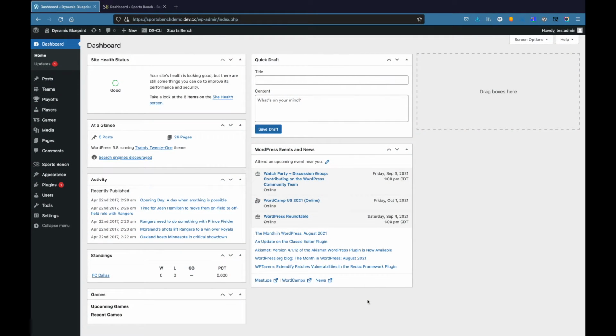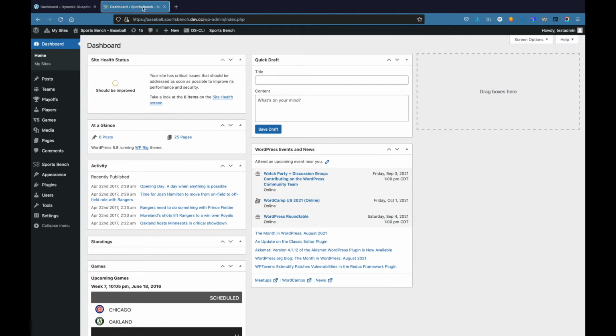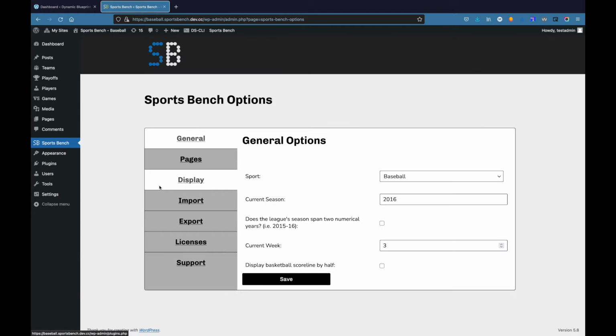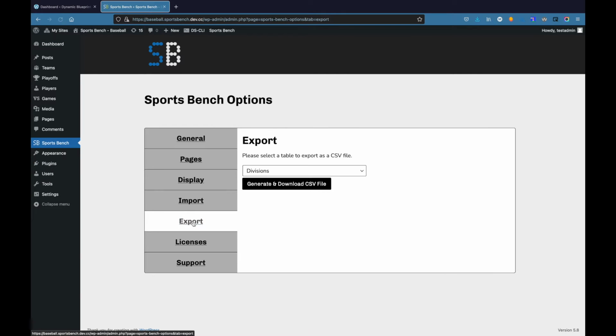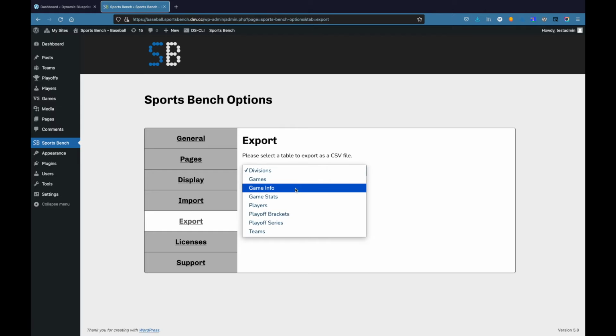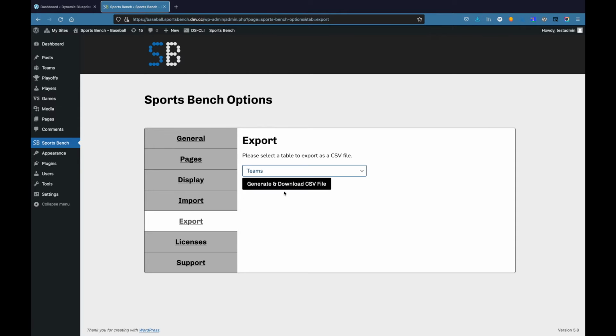In this tutorial video, we're going to take a look at how you can export and import data into SportsBench. So first off, we're going to go over how to export. For that, you come in to your dashboard, you go on to SportsBench, and then export. And then you can select what table you want to export. So we're just going to go with teams.